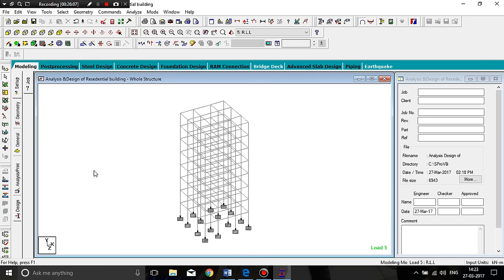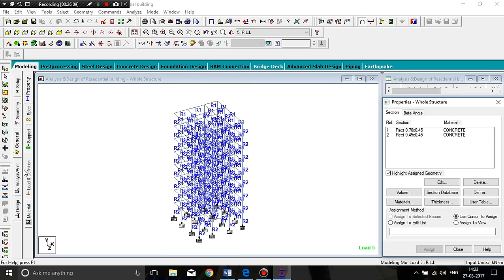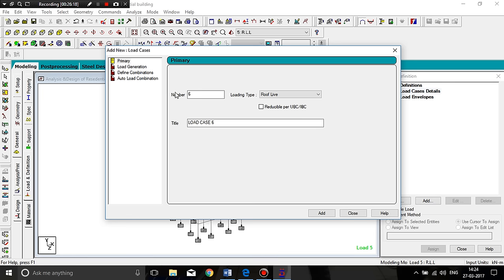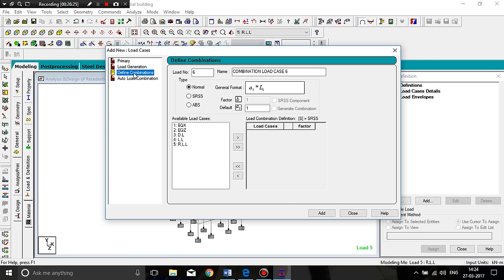Minimize. So go to general loading definition. Load case detail. Come to the add, and here we will see primary load generation, define combination, add load combination. We will go for manual load combination. If you want to let the software go for the combination by automatic system, the system will take it automatically. So I am not going for that, for the add load combination. I am going to manually define my load combination.